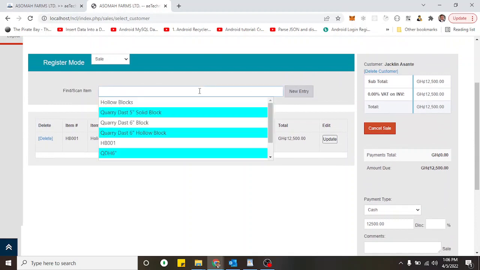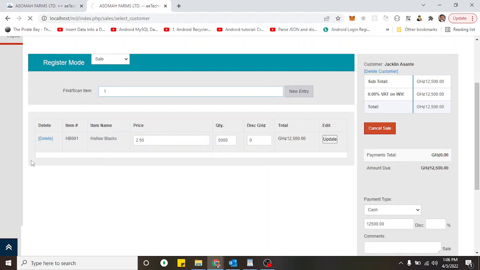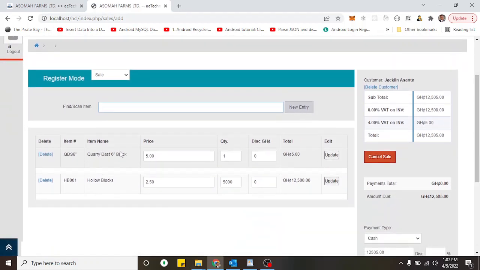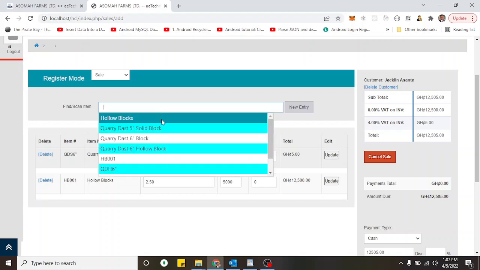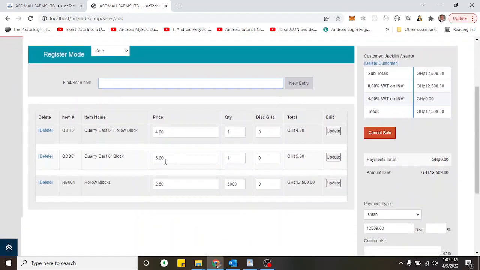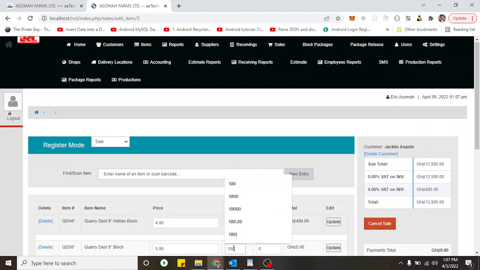Also, you can select multiple different types of blocks. I can select, so this person wants to buy the hollow block, and the same person wants to buy the six-inch solid block. Then I select that one. If he wants the other type of blocks like this six-inch hollow as well, you can select as many as you want, and then you change the quantities. So if the person wants to buy 100 pieces of this one and 100 pieces of that one, once you change the quantity, you hit update. Okay, so here I need to type 100 and hit update.